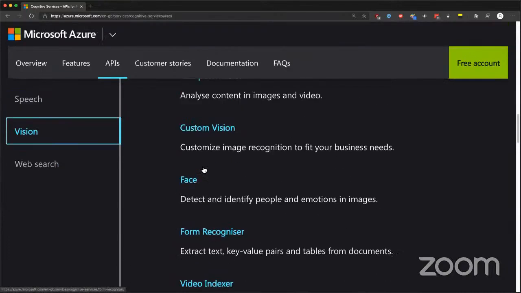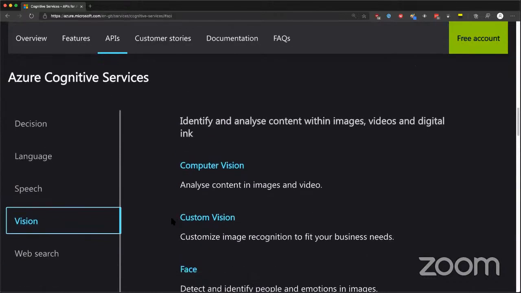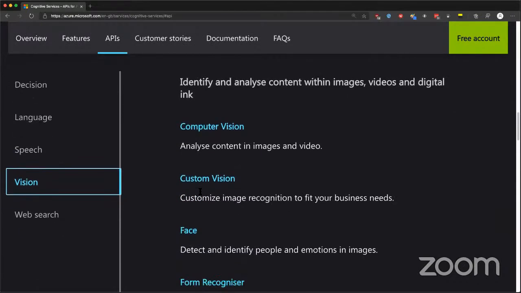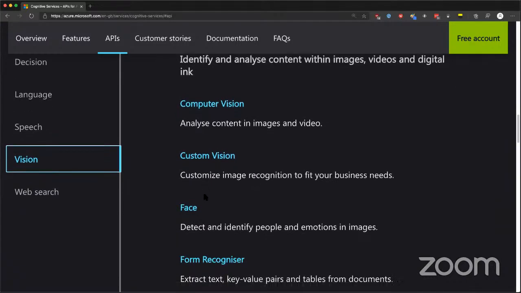Vision. So that's anything from stuff from images, videos, or digital ink. So you can do content in images and videos. So that's like known stuff. Then custom vision means that you can actually pass it in anything you want.